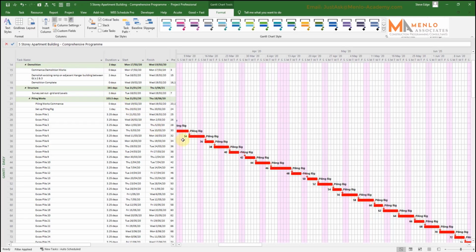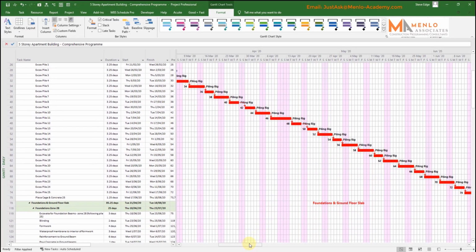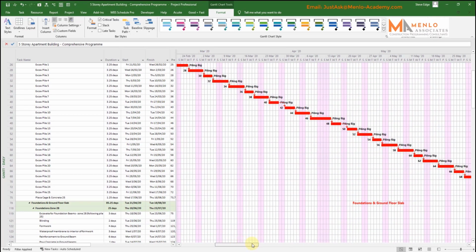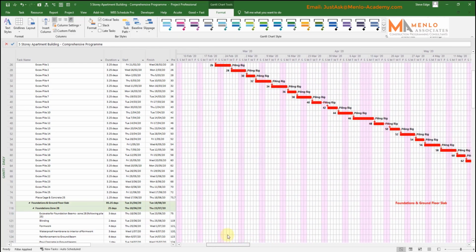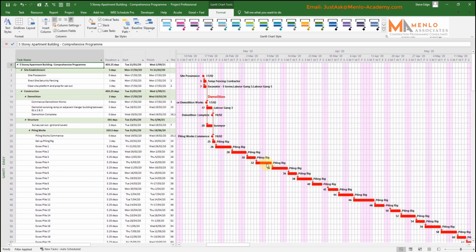Now, as I say, I know I've meandered through this, but I hope that actually just gives you an understanding of how you approach the printing process.